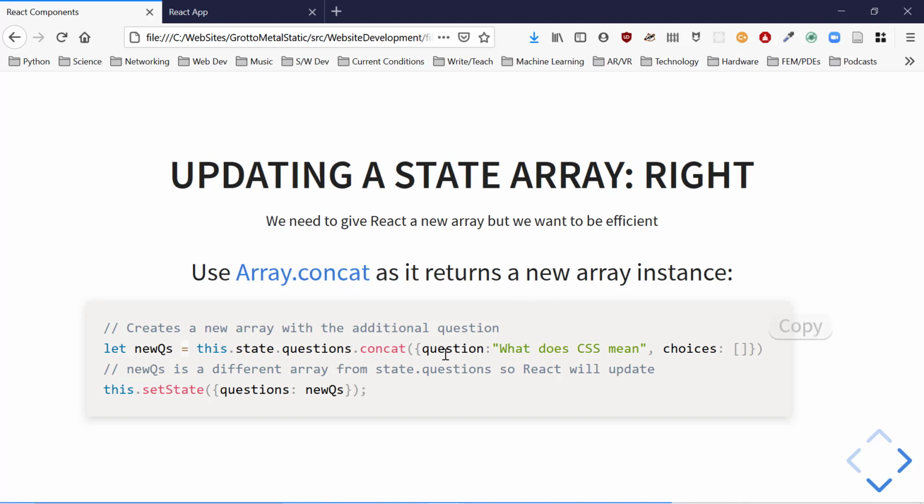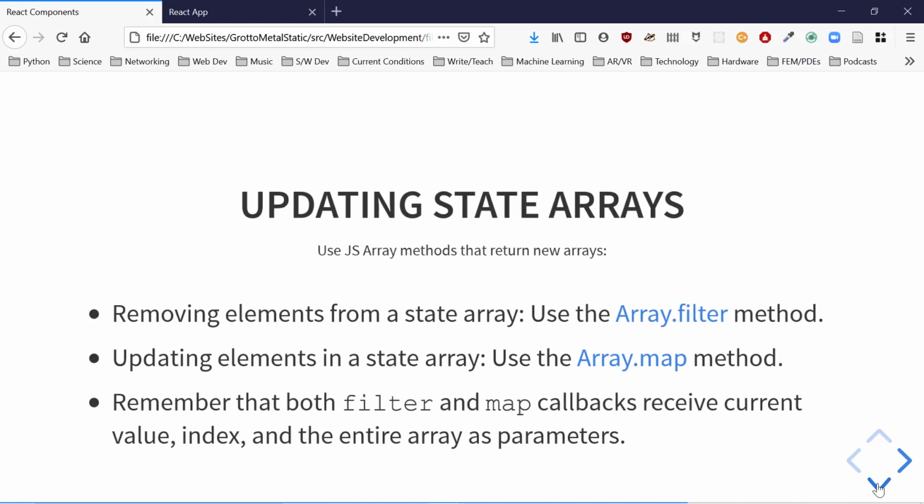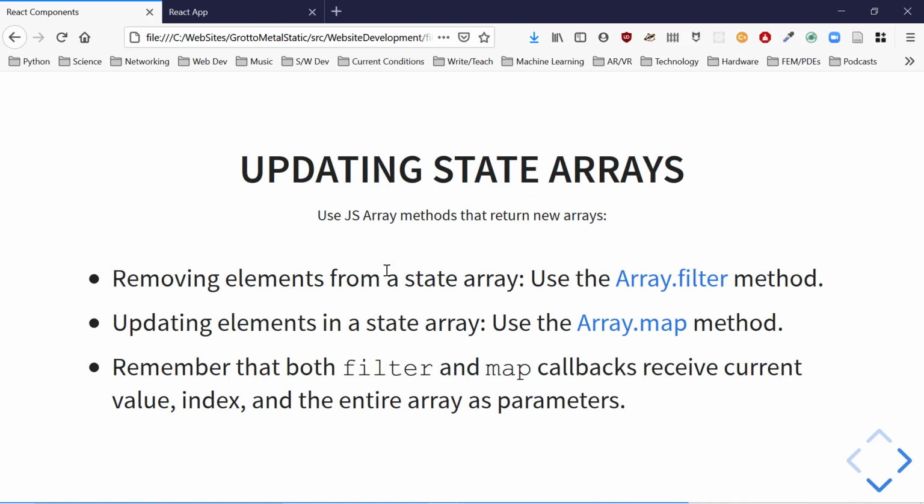What does it do? It just adds one thing to it and returns this reference to a new thing. It knows how to do this very fast and well. So now this new questions is a new array because this produces a new array and it doesn't mess with the old array. Then when we set state questions to new questions, it can clearly see that this is different from the old questions state and will know to update things. Good. Wait a second. We have a bunch of array methods that work this way.